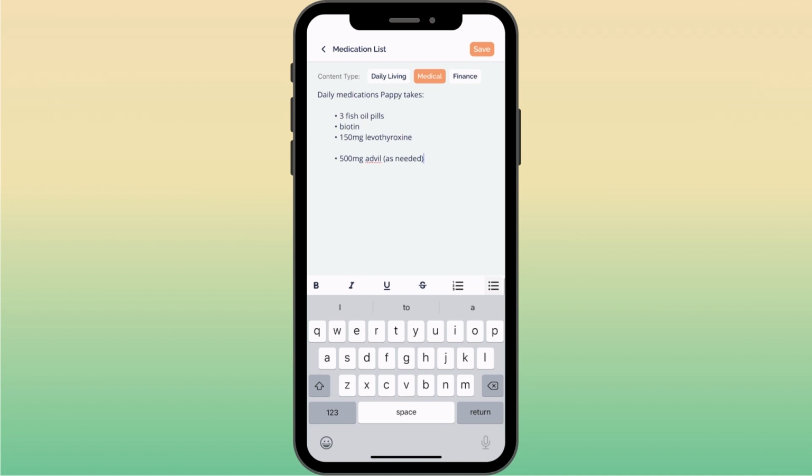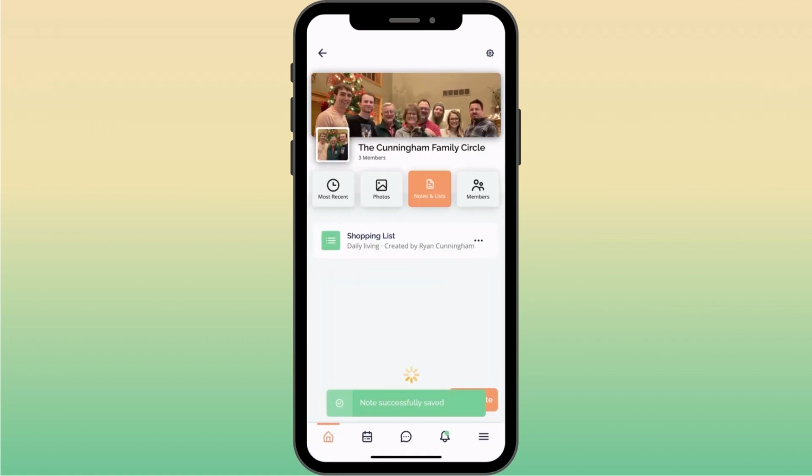Now that I'm finished with both of those, you can find both lists under the Notes and Lists tab.